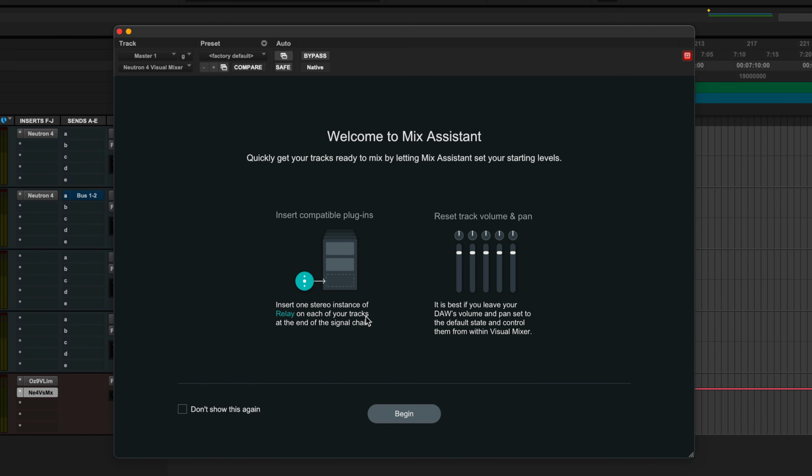It's really important though that you have at unity gain all the faders in your session before using this tool. If you have a rough mix and then you go to Balance Assistant, it's probably going to give you a skewed, unsatisfactory result. So that's one thing that you have to do. And everything that I mentioned, by the way, is all told to you really at the very front of this experience. So it says here, insert compatible plugins, Relay is what's recommended, and then reset the track volume and panning as well, like I just mentioned.